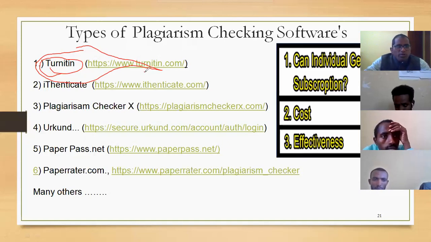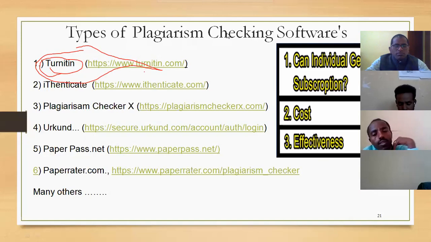Now, how to generate a report by using Turnitin? I will show you now. So simply, you go to the Turnitin login page. I will provide you all these links, no problem, don't worry. This is the Turnitin login page. Remember the spelling: T-U-R-N-I-T-I-N, Turnitin.